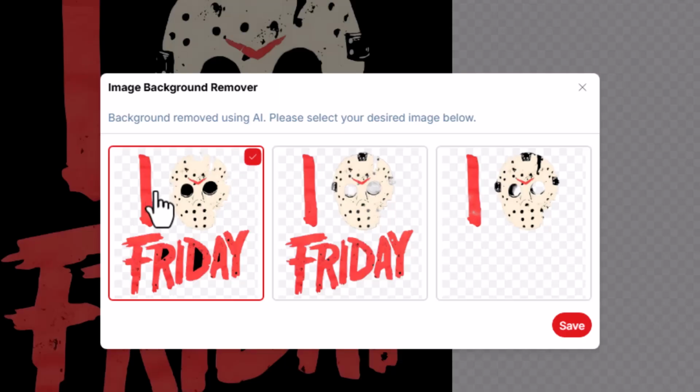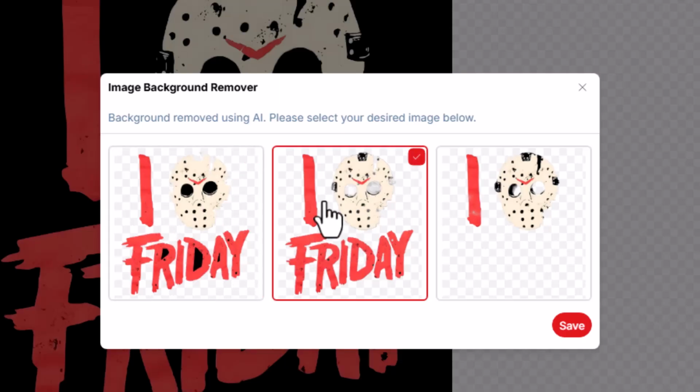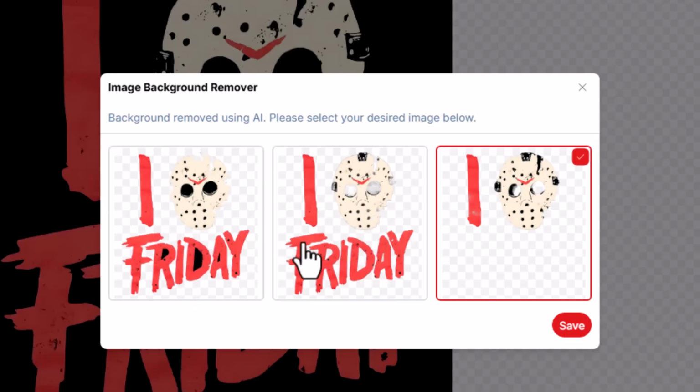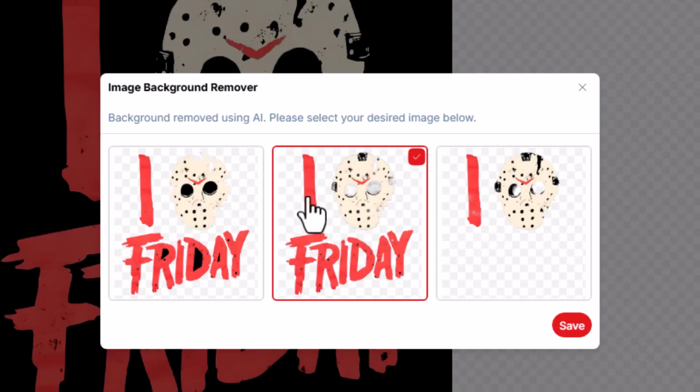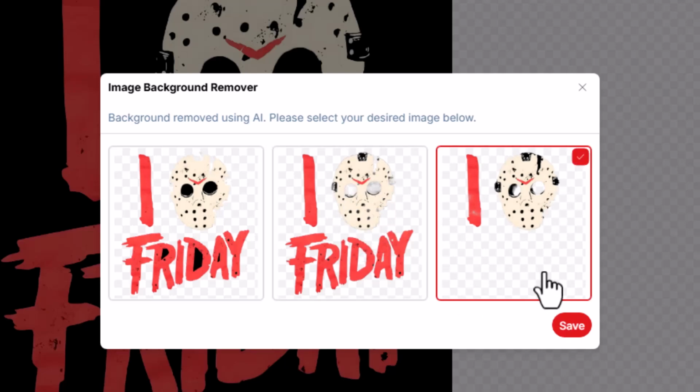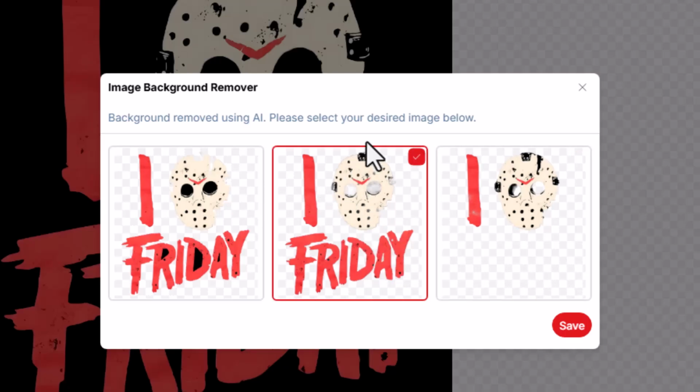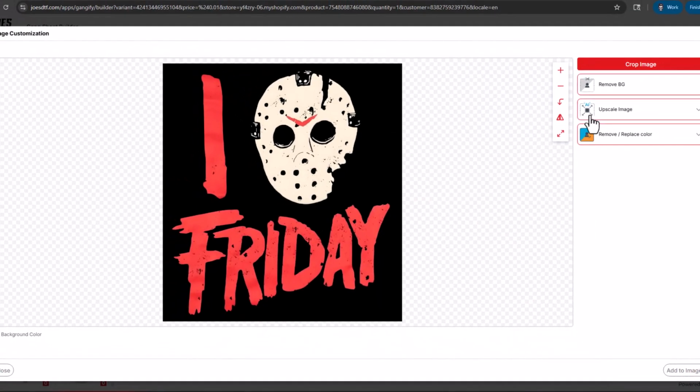Alright, so this is what the program came up with. These are 3 different options I could choose from. Now, I'm not totally happy because I still see the black background in my design here. This one looks a little bit better. You could go with it if you were happy with it or your customer. This one just completely removed half of the design. So I don't want that. I would maybe go with this one if I was in a pinch, but I'm still not really happy with these results. So I'm gonna exit out of this. The next option is Upscale Image. I don't need to worry about that.